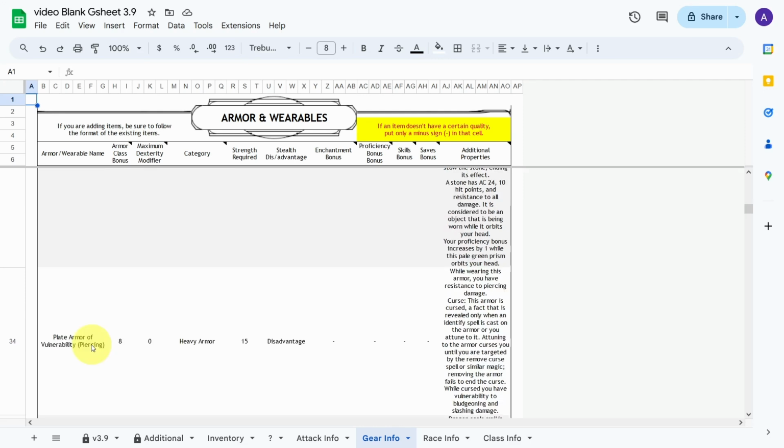Now let's talk about armors. For example, plate armor. Now we have 8. What does this mean? Because plate armor gives you a base of 18 AC, this calculation already has the 10 in it, so we only add the extra. For example, the plate is 18, the 10 is already counted, so it gives you an extra 8. And for the rest, we already explained that.